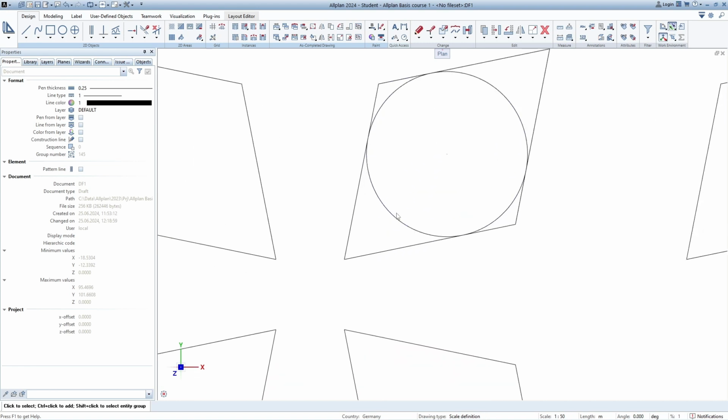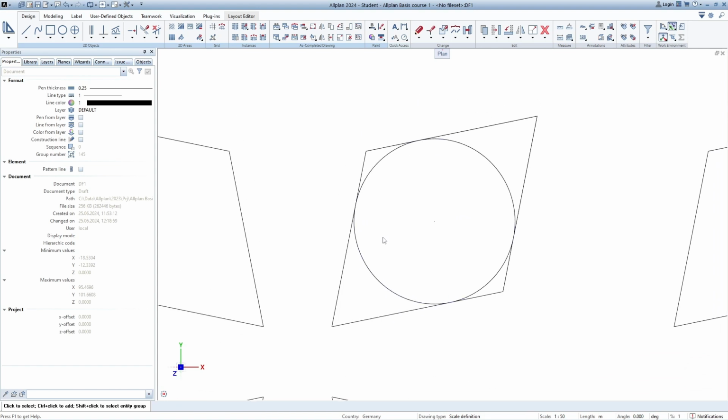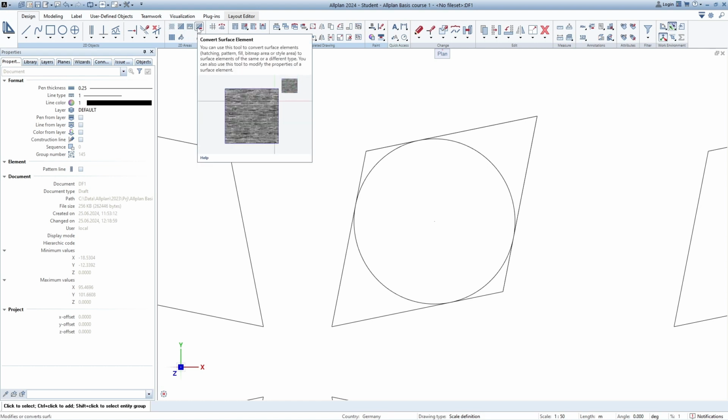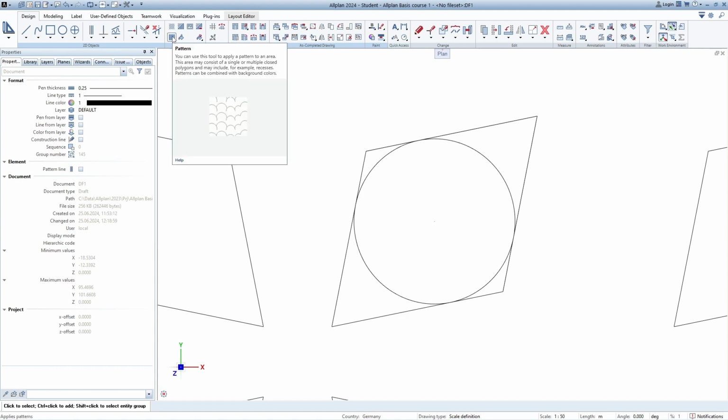So we have also learned that there are different construction functions that come in really handy. And I want to take this tutorial a little bit further. So let's talk about 2D areas as well. Up here you can see the menu 2D areas. We have, for example, hatching, we have style area, we have bitmap area. We can convert also different surface elements. And we can also choose pattern or fill.